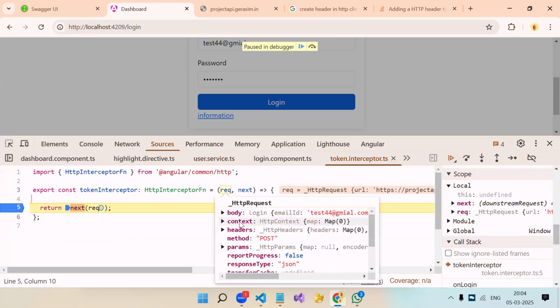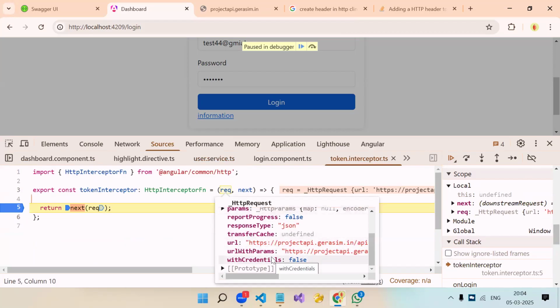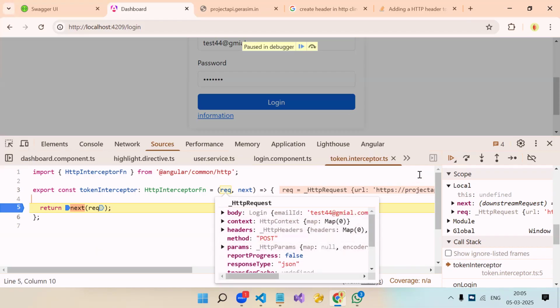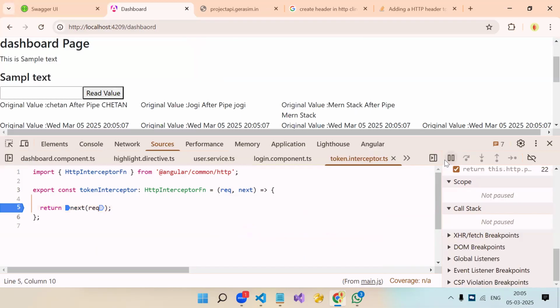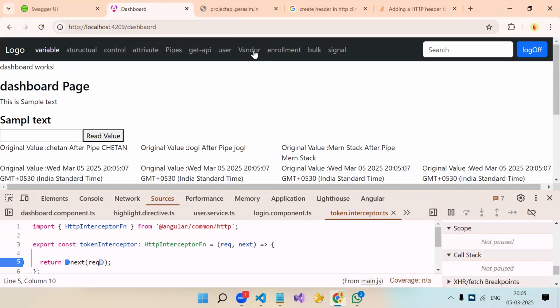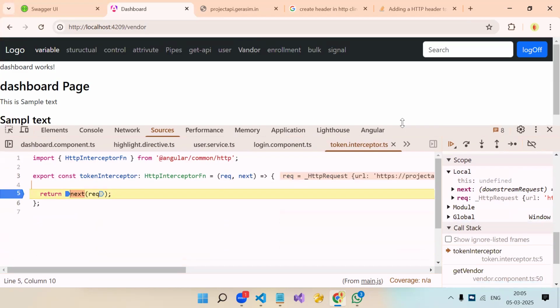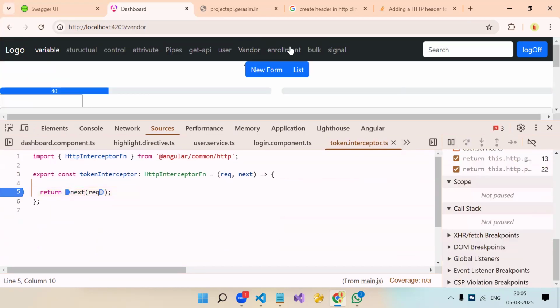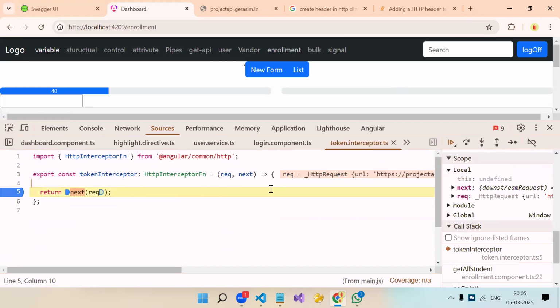See, in the request what you get: body, header, URL, everything, meaning the complete URL, whatever API we are making, it has some data, right? So everything you get over here. You get the URL. So if you want to bypass some URL, if you don't want to send a token to a particular URL, you can add an if check over there. Okay. Login. So let's say after login, I visit the vendor page. Again, you can see the interceptor got executed. If I go to enrollment, again, the interceptor got executed.